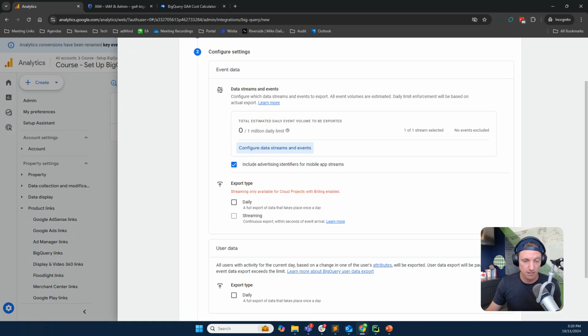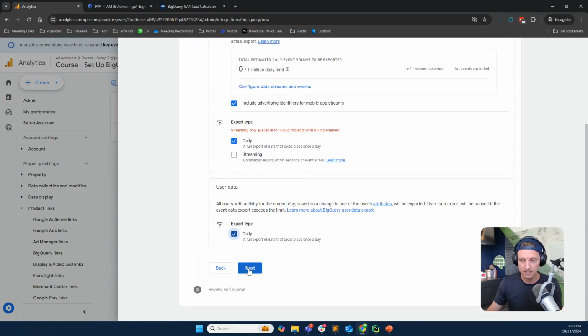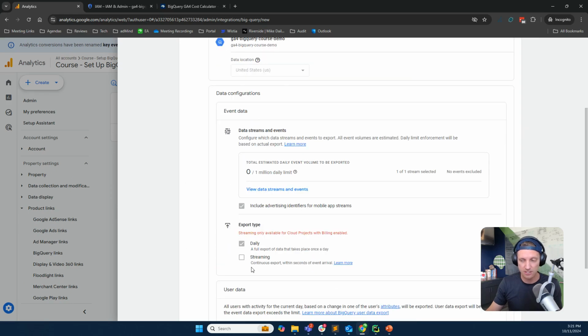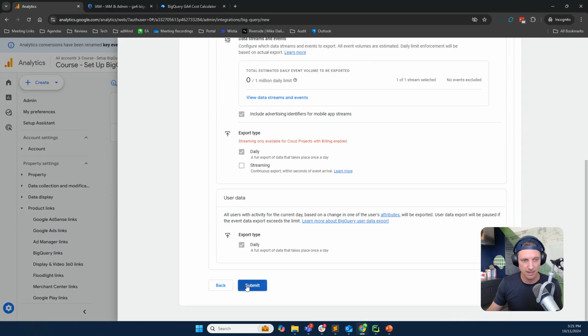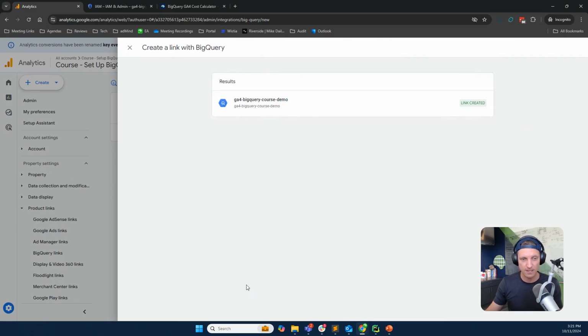If you go the streaming route and need help configuring billing on Google Cloud, don't stress. Check out the optional module in this course that shows you how to set it up. Okay, no reason not to select daily data export while you're at it. Click Next and review your settings, and then click Submit. That's it. Kablammy. You're connected.